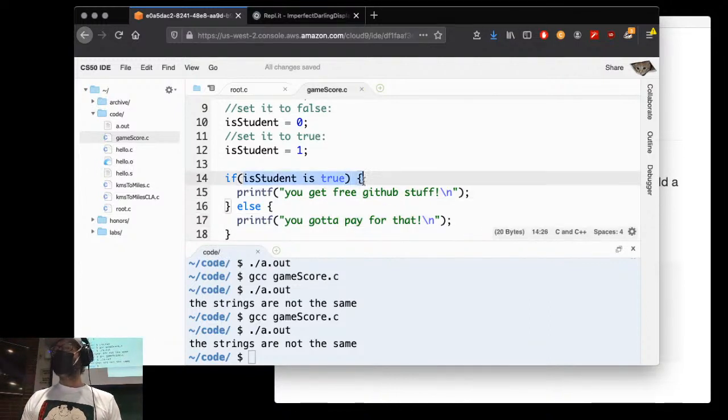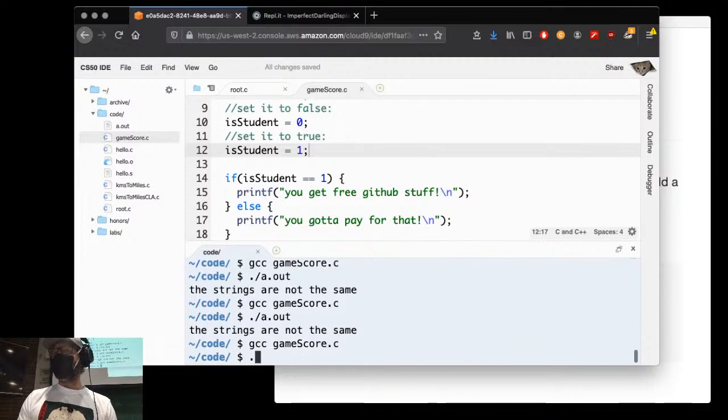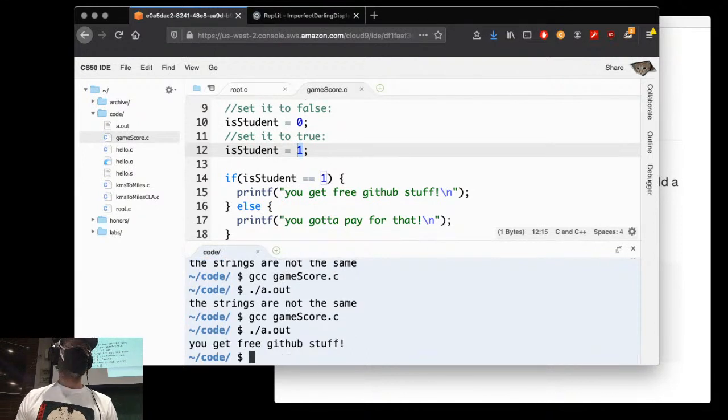So this is not real C. If isStudent is true, remember we don't have the keyword true here unless we bring in a library. And certainly we don't have this kind of English here, is. So what do I do instead? One way I could do this is say, if it's equal to 1. Now when I run this with GCC, remember the last thing I set it to was true, so it'll print out, yay, you get free GitHub stuff.